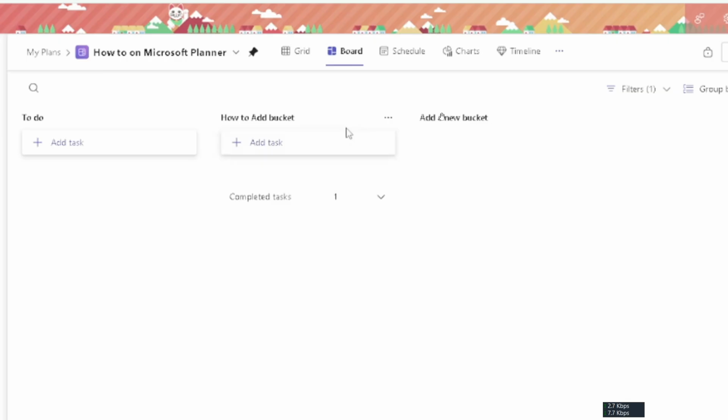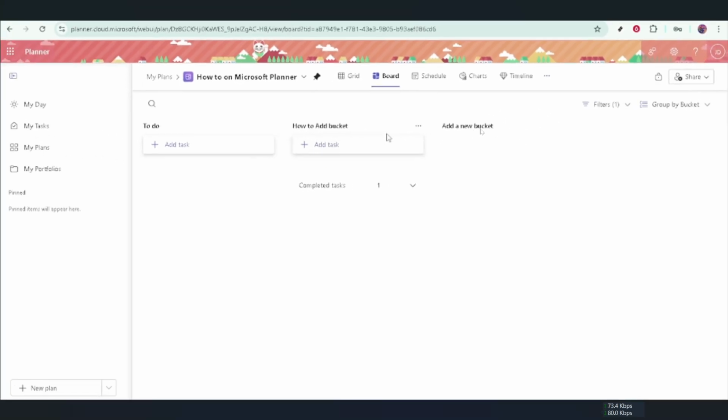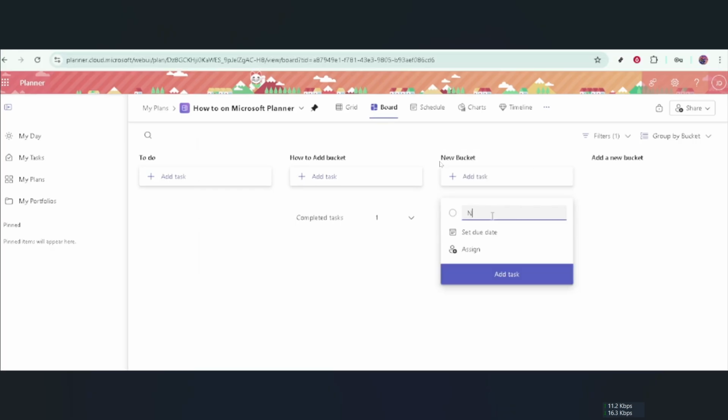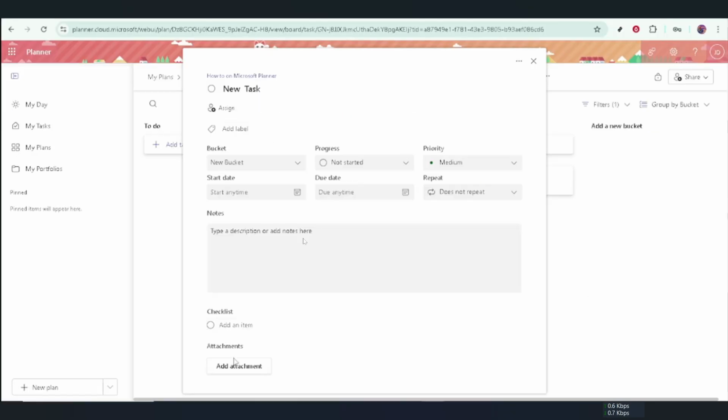Buckets are like categories or stages of your work. For example, you can create buckets like To Do, In Progress, and Completed. To add one, simply click on Add New Bucket, type a name, and press Enter. Once your buckets are ready, you can drag and drop tasks into them. This makes it very easy to organize your workflow and see where each task stands. You can also move buckets around by dragging them, so your layout always matches your priorities.